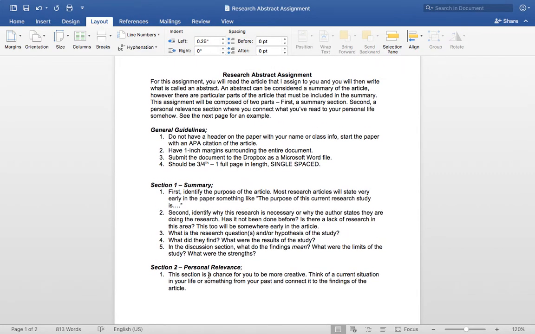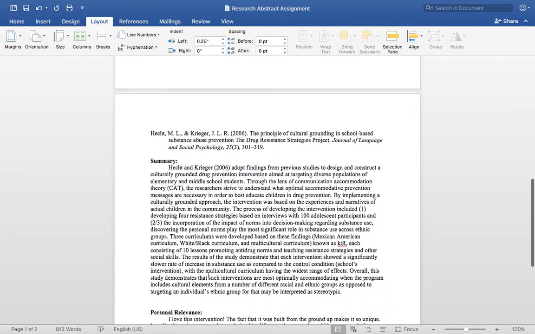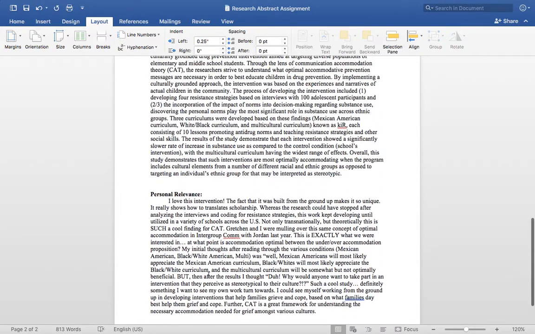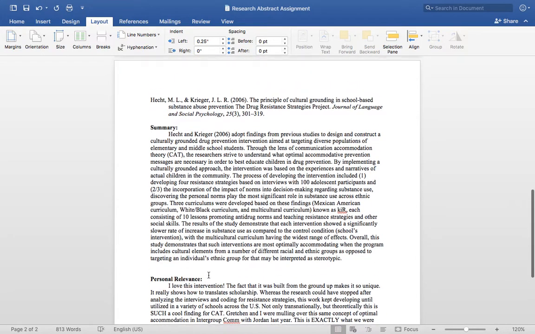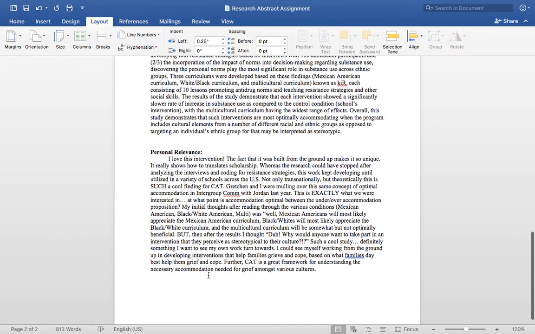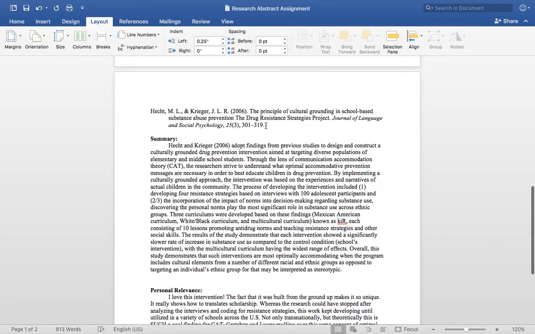So again, all of your guidelines and pretty much everything you need to know is right here. On the following page, I have an example. This is an actual research abstract that I wrote from grad school. What you're turning in should look a lot like this one page right here. Start the paper with your APA citation up top. In this case, it only has to be single space. I don't want your name, I don't want class information, I don't want any of that stuff on there. So just start with your APA citation like this.